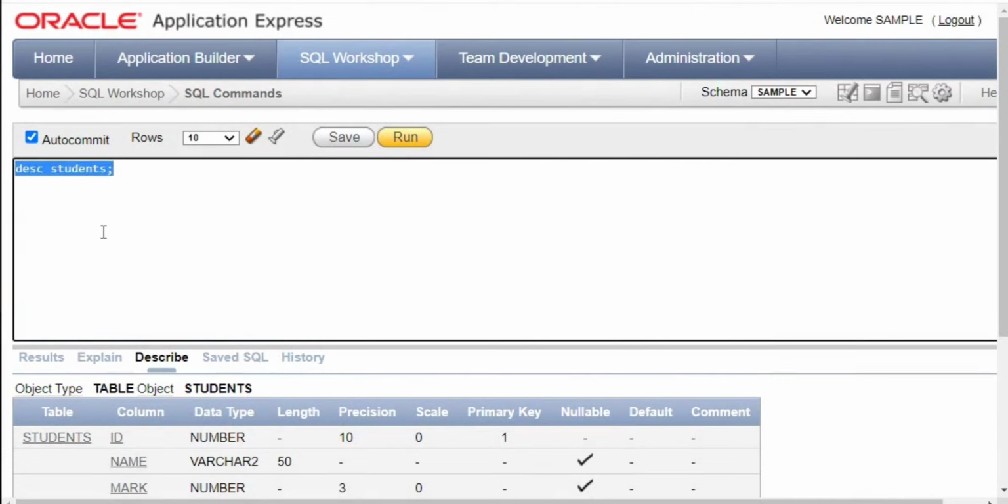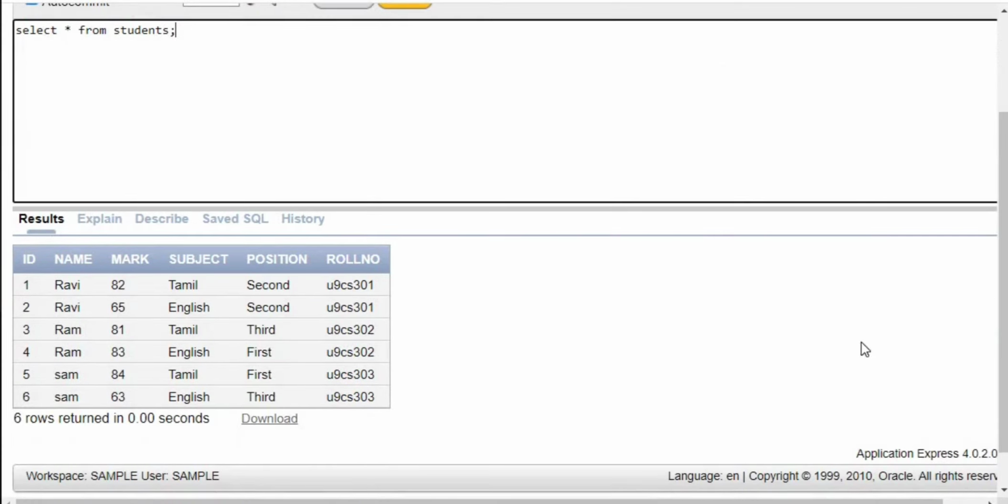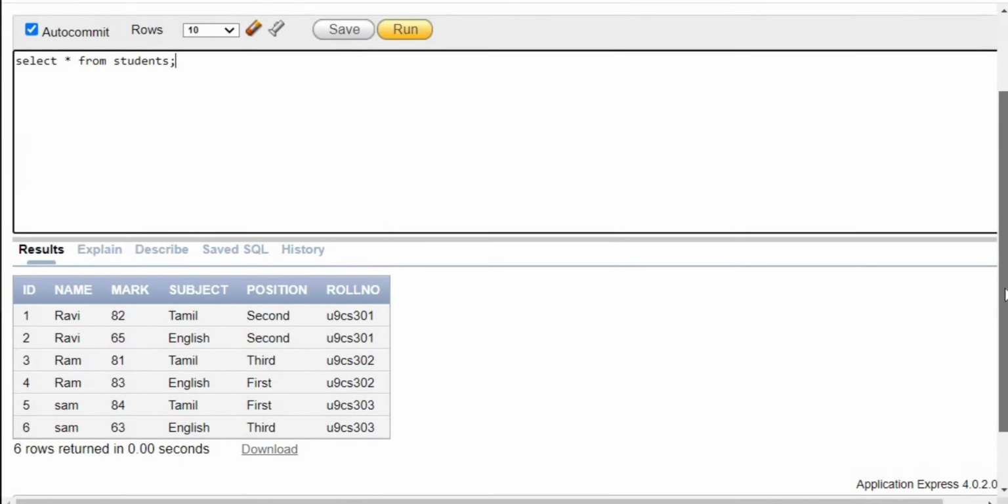So let me check what are the details, what is the data that is available in the table. Select star from students. So these are the details. I have 6 record sets.